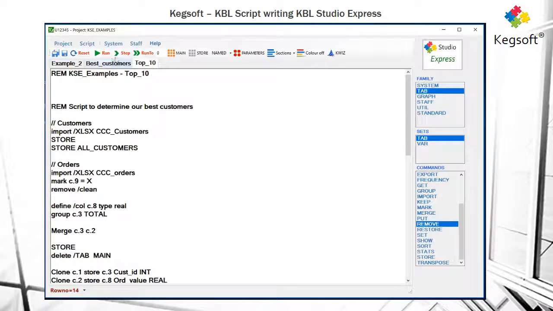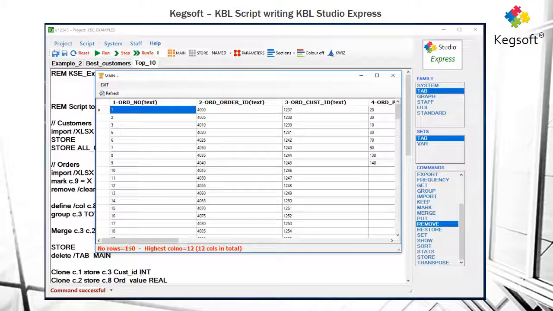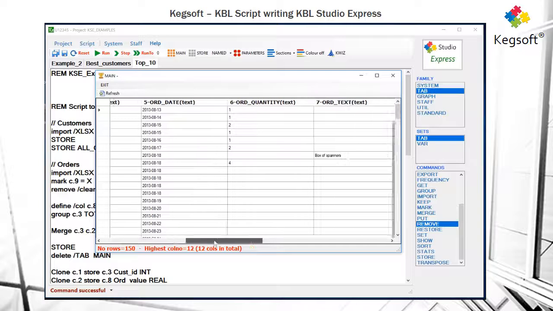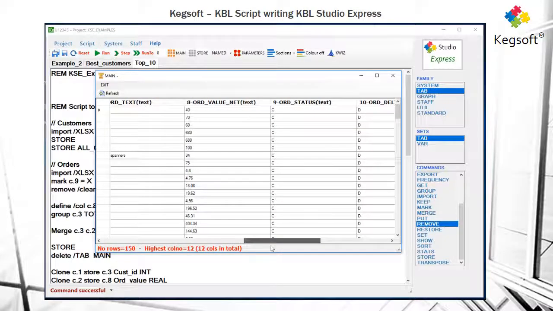Okay, I'm going to keep on stepping. So we've marked all the X's, and now we're going to remove. We could have kept or removed, but we're going to remove. Now if I look in main, we should find that in column 9 there are no X's, it's all C's. That's lovely.